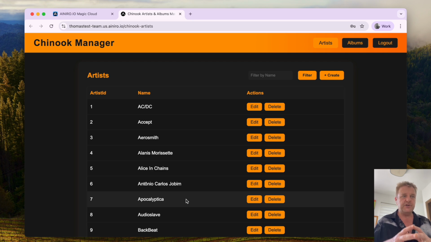So the generation process of the HTML and JavaScript and CSS took about 2.5 minutes. Creating the CRUD API took me literally 1 second.